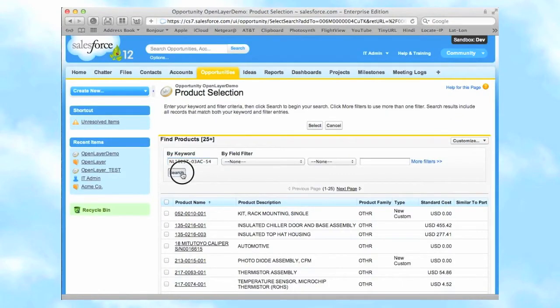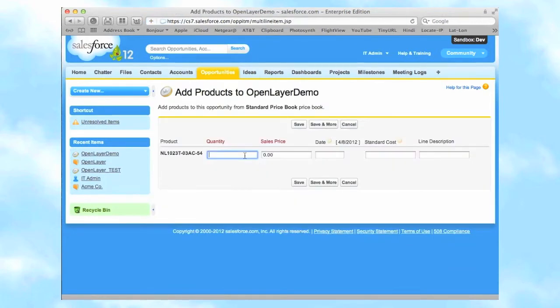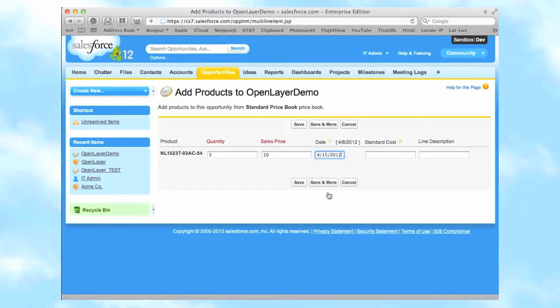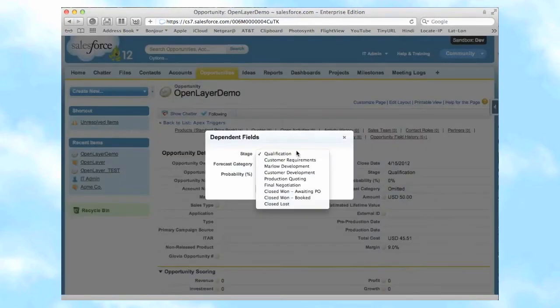Search for an item, select an item, and add to the opportunity with a price of $10 each, quantity of 5, and required date of 4/15/2012. At this stage, there is no impact on Glovia. Now we change the status of the opportunity to booked and save in Salesforce.